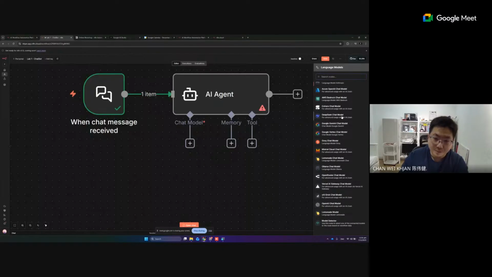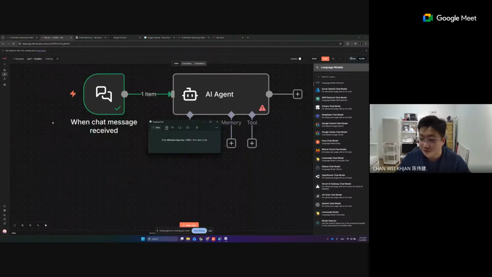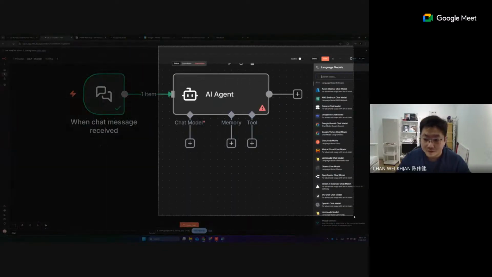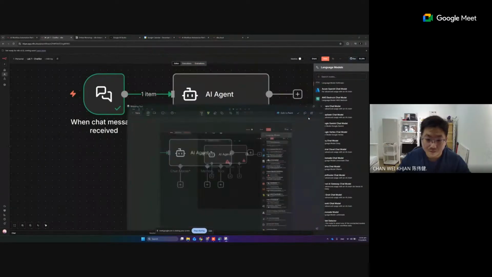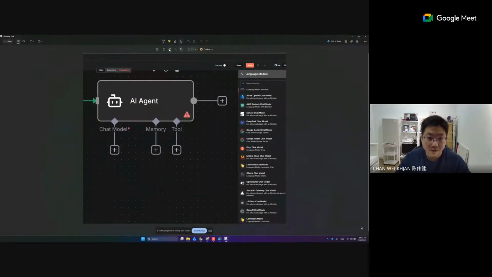So for the purpose of our training, we will just use the Google Gemini Chat Model. Okay, we will just use the Google Gemini Chat Model. So for this part, circle the chat model. Okay, for training purposes, we are using the Google Gemini Chat Model.